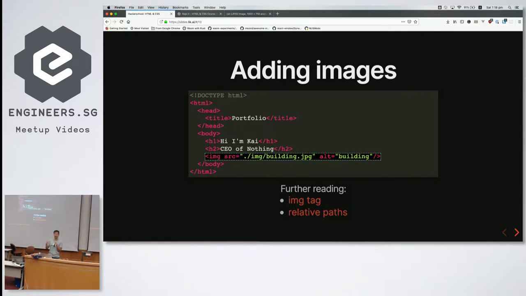Then your ALT attribute, which stands for alternative, is where you place a description of your image. This is used for people who have some visual disability, right? They will be unable to view your image, maybe because they are blind. In that case, your alternative description will be displayed to them instead.